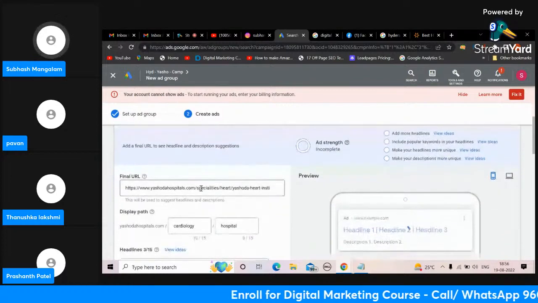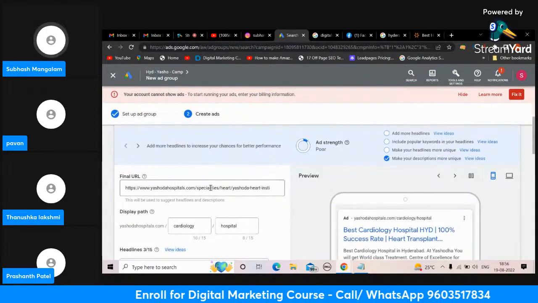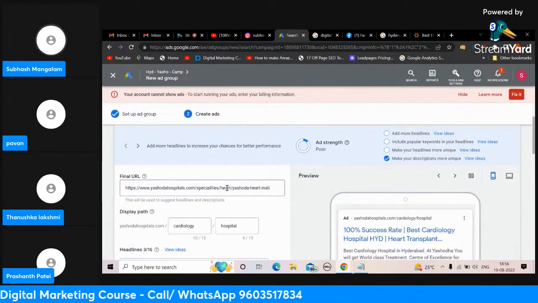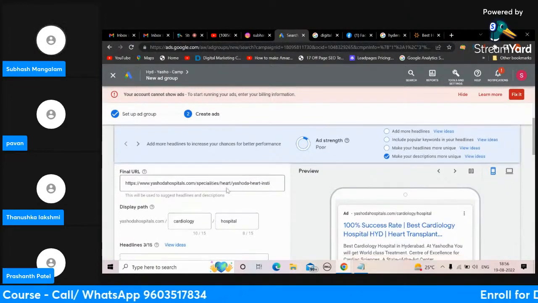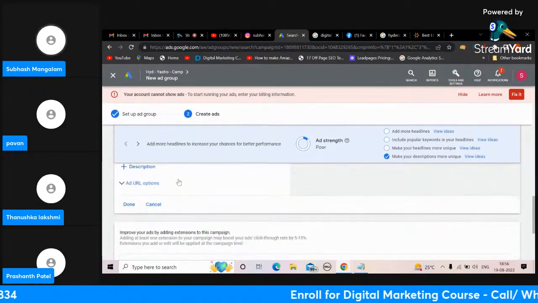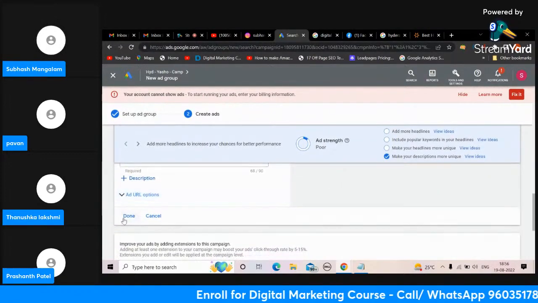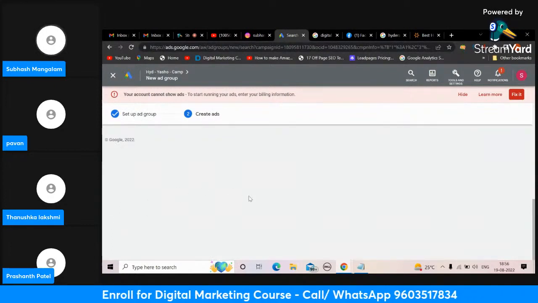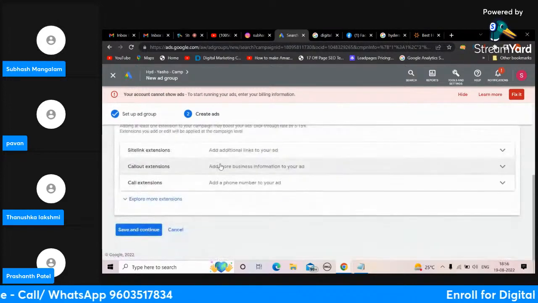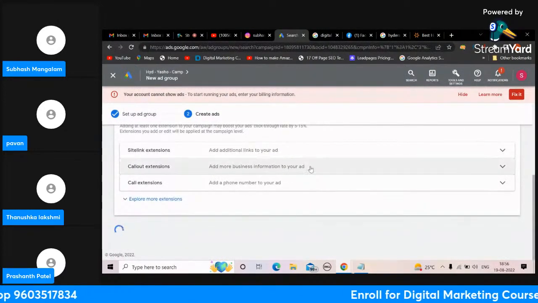For gynecology again, here what URL will we have to give? By default, it is taking the heart URL only. Again, I have to remove it and give the gynecology URL. I have to change it here. Then I have to change my headlines and my descriptions as well. As of now, I'm just going with this, which is not the correct one, but you have to change it. You have to make it related to gynecology. Save and continue.